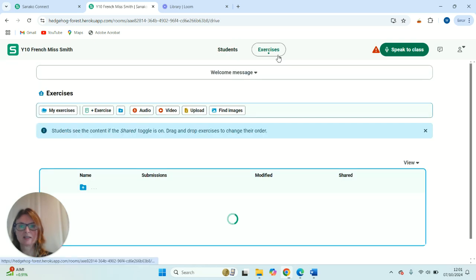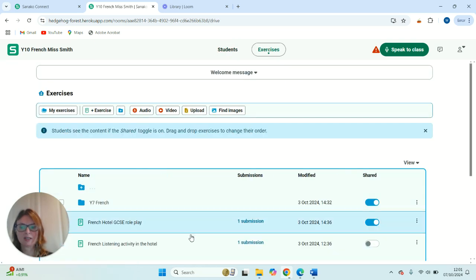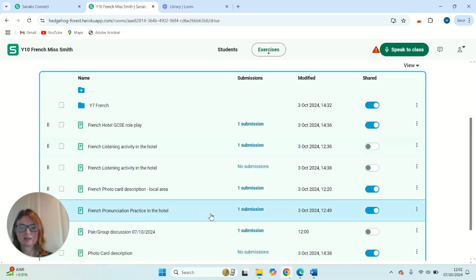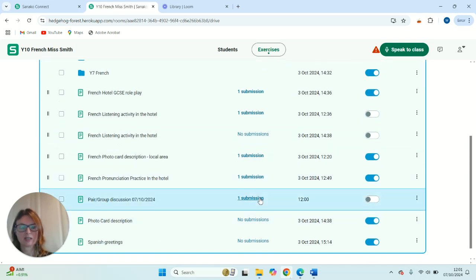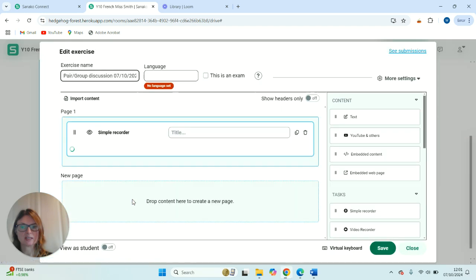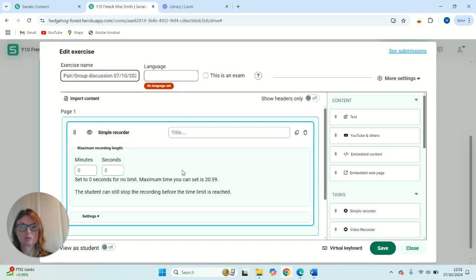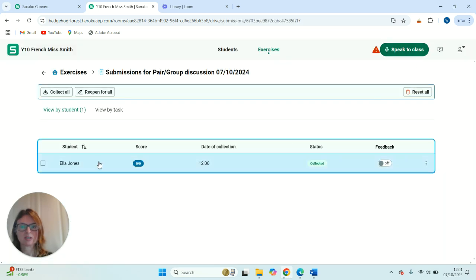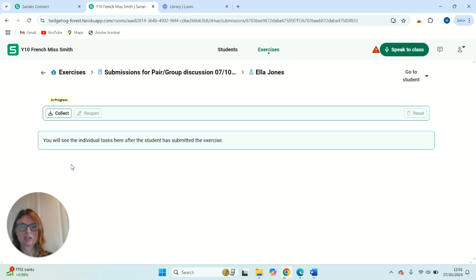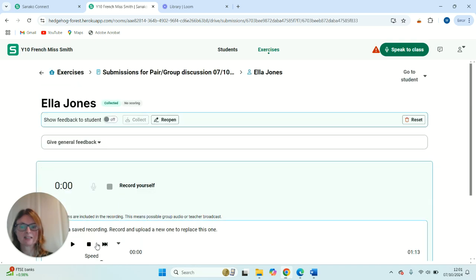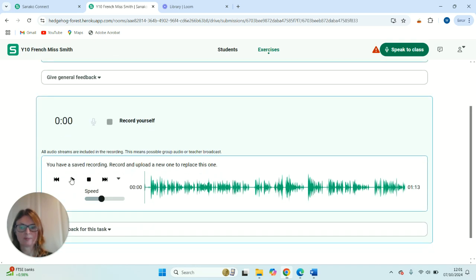So if we now go to exercises, we can see that, if I scroll down here, we have got a pair or group discussion, which is from today's date, and we've got one student's submission. So if I go to here and click See Submissions, I can click on Ella Jones and I can listen to this recording by clicking on the Play button.